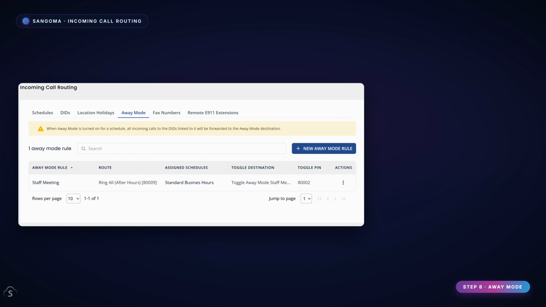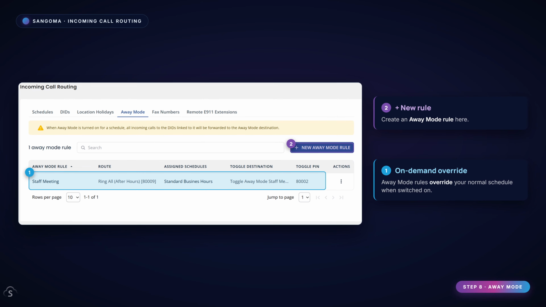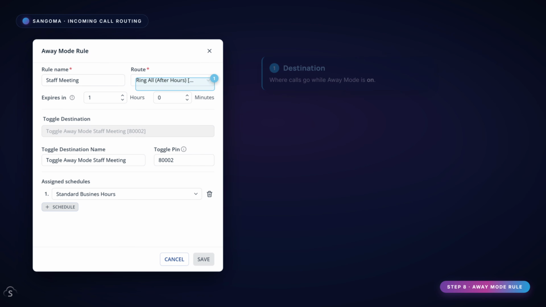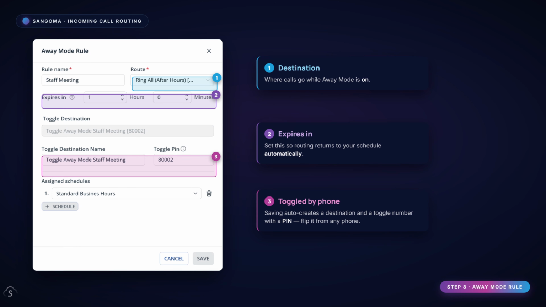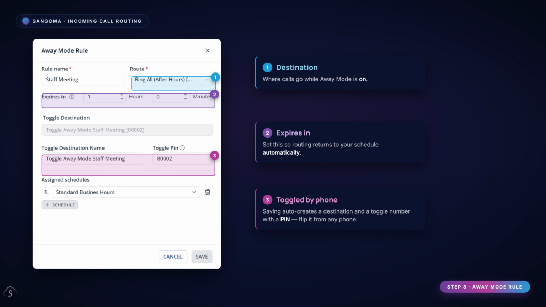Away mode is your instant override. For a fire drill, a staff meeting, an early close. On the Away Mode tab, click New Away Mode Rule. Name it, choose the destination calls should go to, and set expires in. How long before routing returns to your normal schedule on its own. Save it.